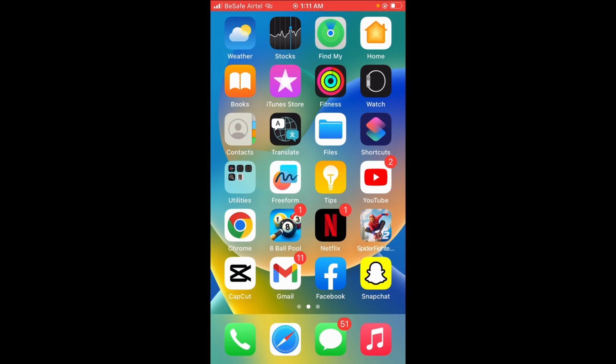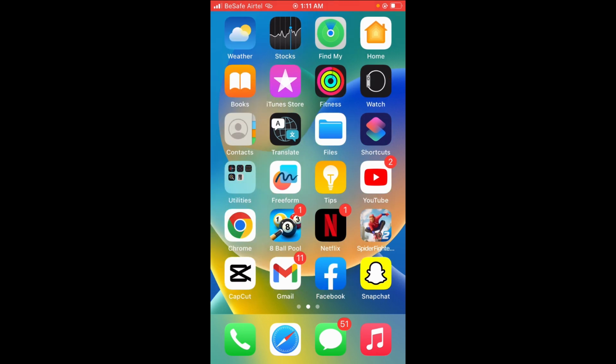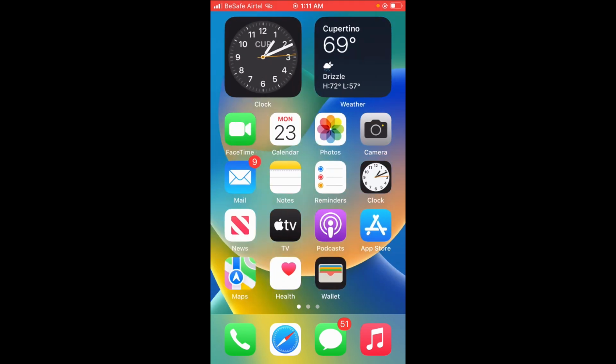So to do this, what you have to do is just to go to your App Store. So let's just open our App Store right here. As you can see, here's the App Store app right here. So click on it to continue.